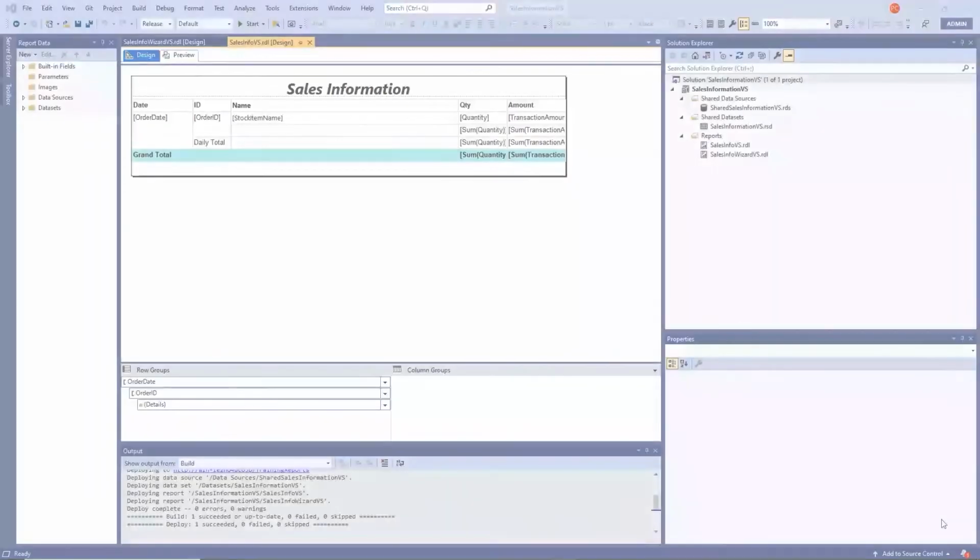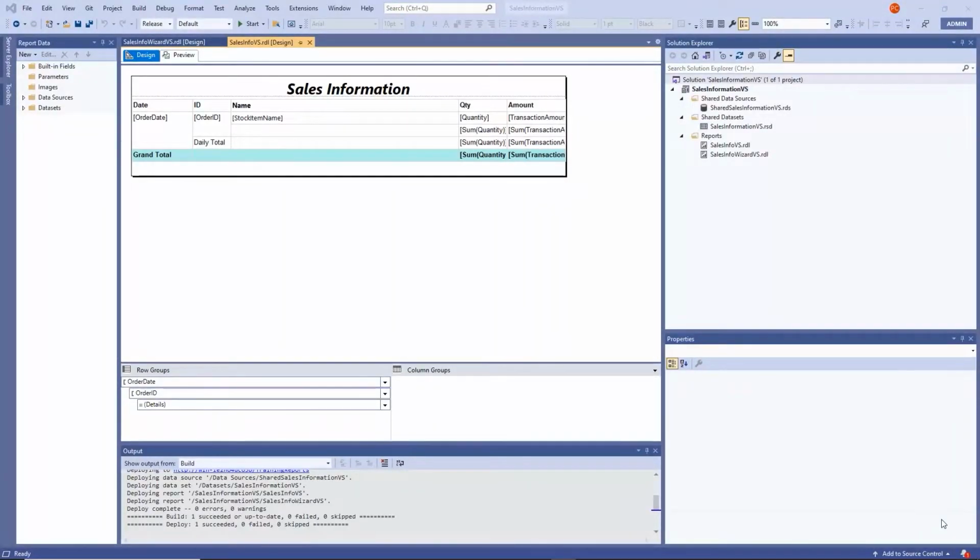So I'm back in Visual Studio, and I switched over to our first sales information report, just the sales information VS report. And by the way, you can switch between your two reports from the tabs above them. I'm actually going to go ahead and close the tab for the Sales Info Wizard VS report. And we're going to filter this report. Now, our dataset spans the range from January 1st, 2013 to May 31st, 2016. And we want to filter the report to only show 2013 sales information.